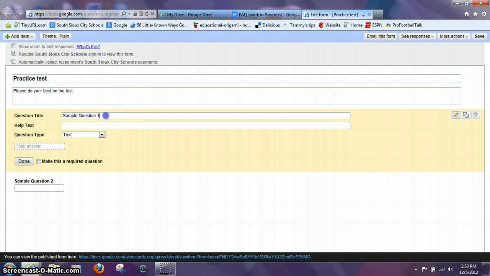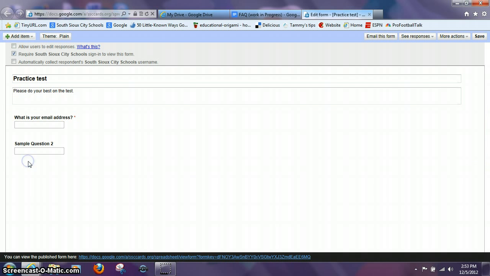The first question I want to be is, what is your email address? Because that is what is going to allow us to automatically email the students their scores. So what is your email address? I'm going to make this a text question in which they have to type in their answer. I'm going to make this a required question. I'm going to click done.